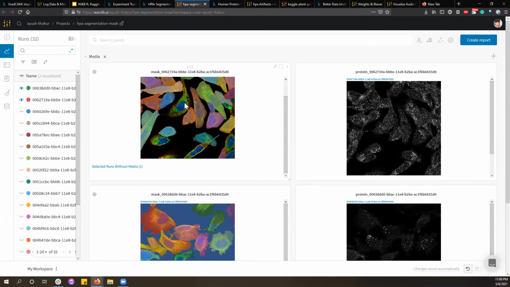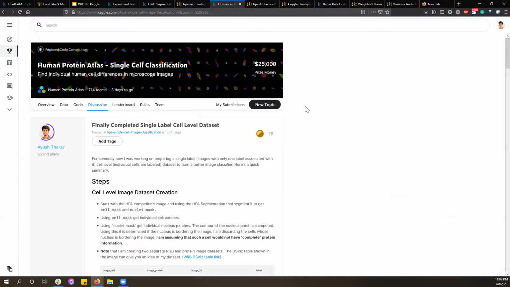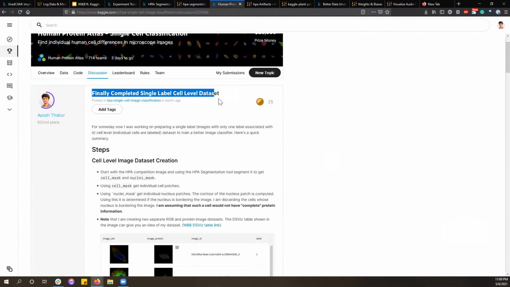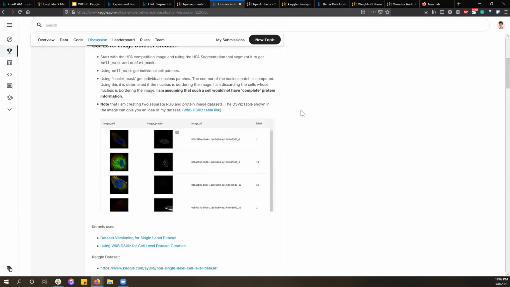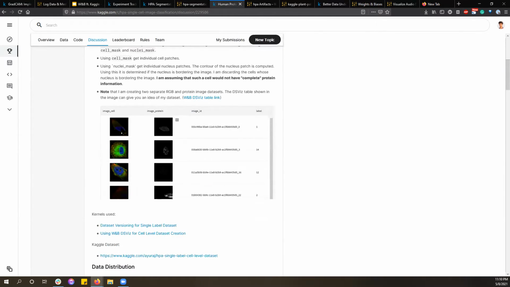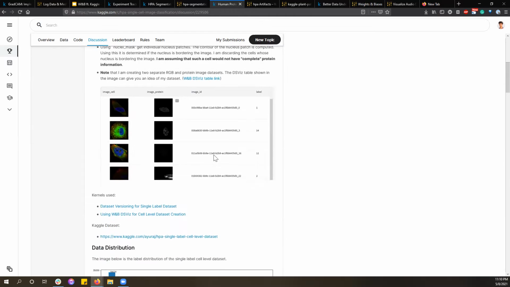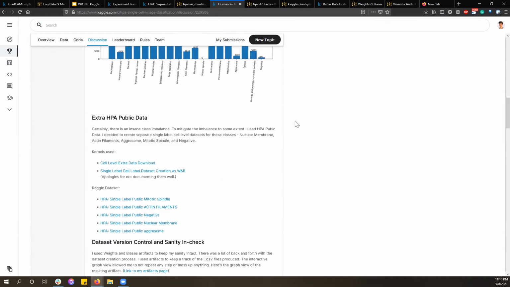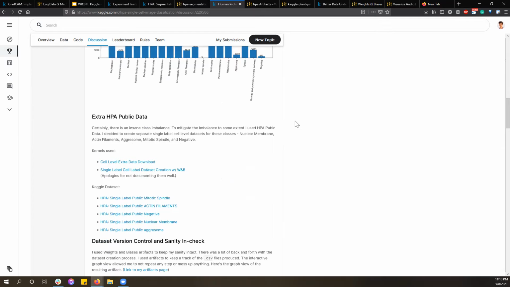But yeah, after understanding the data, the next obvious thing was to create a data set with single cells. So I wrote this discussion post about that. I finally completed a single cell level data set, and it's just the data set with single cells in it. It took me really 2 or 3 weeks to do this.